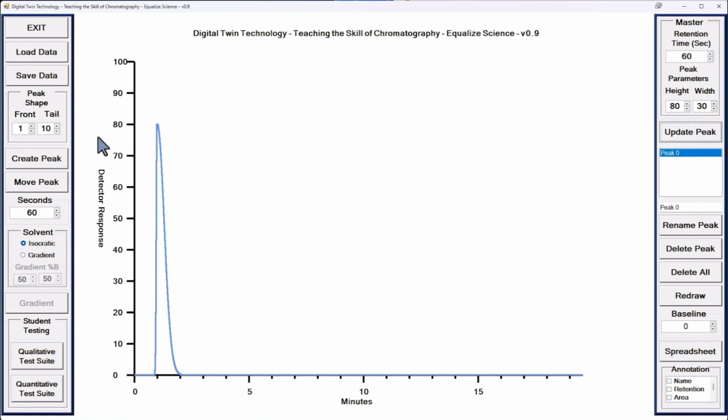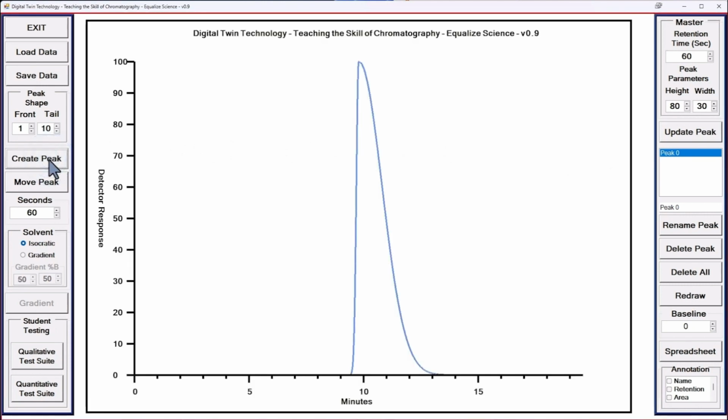Let's go back to the left side and create another peak. Click on Create Peak. We create a peak with the same shape as the first peak, but let's change the retention time to 90 seconds, and move the peak to the chromatogram by clicking Move Peak.